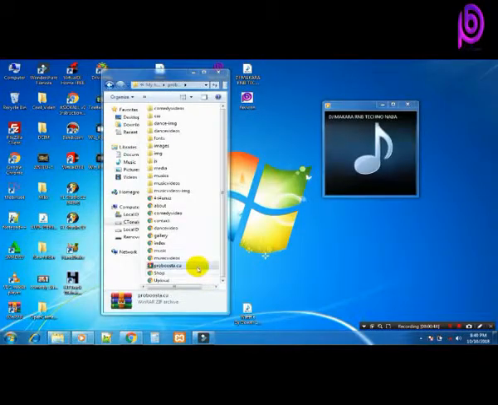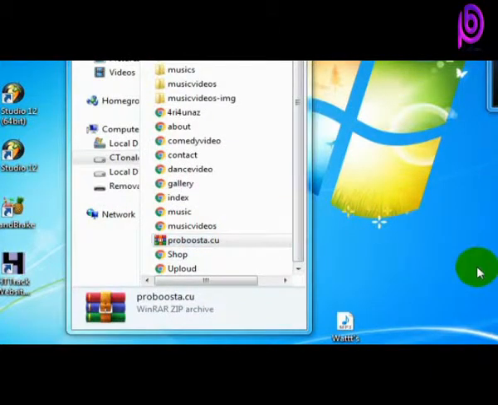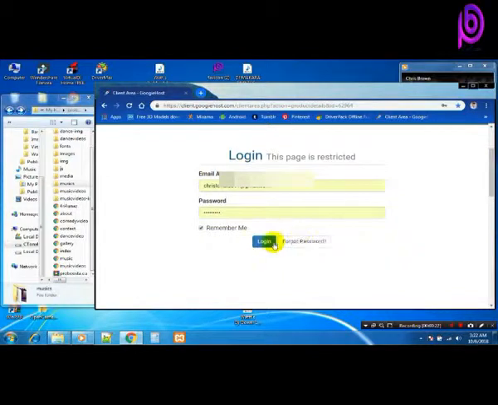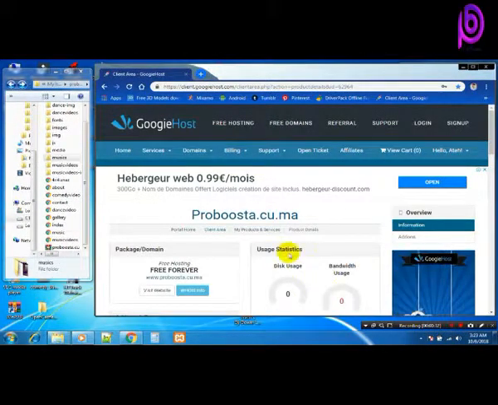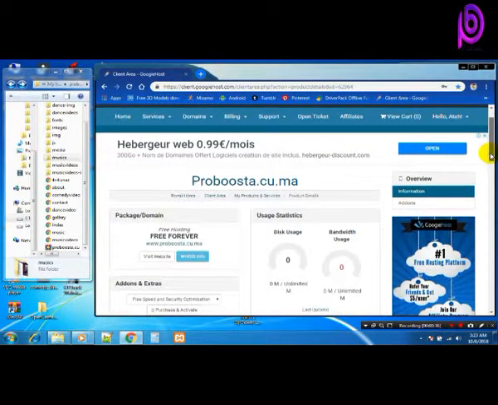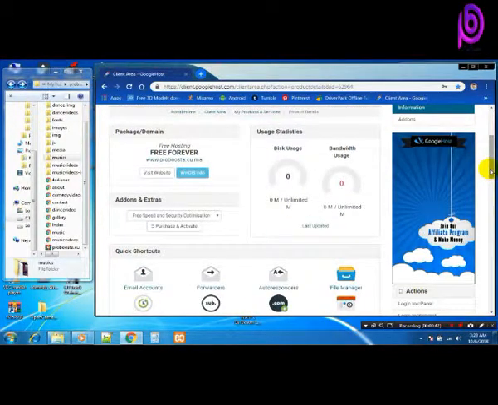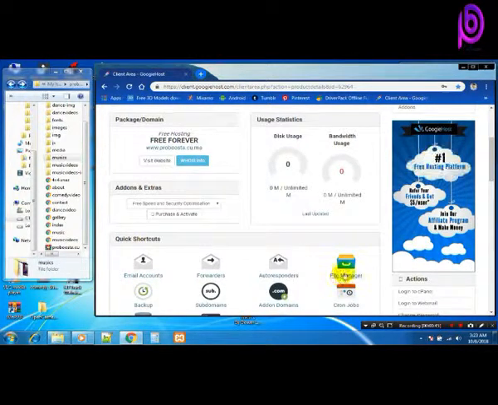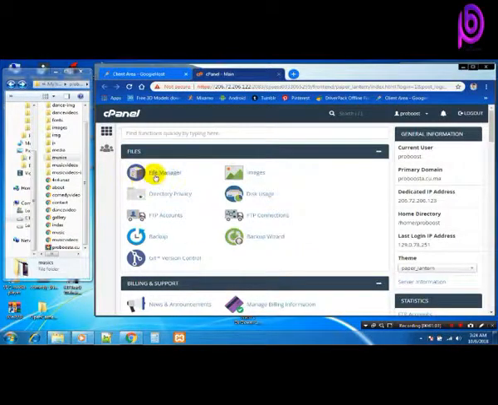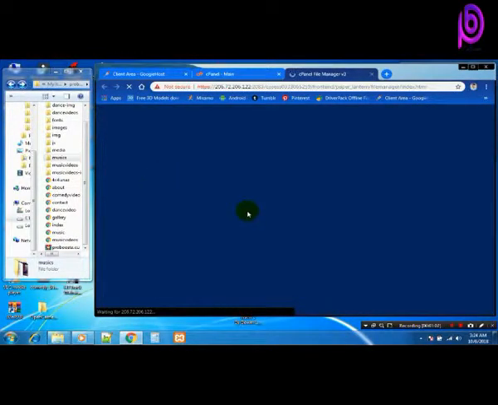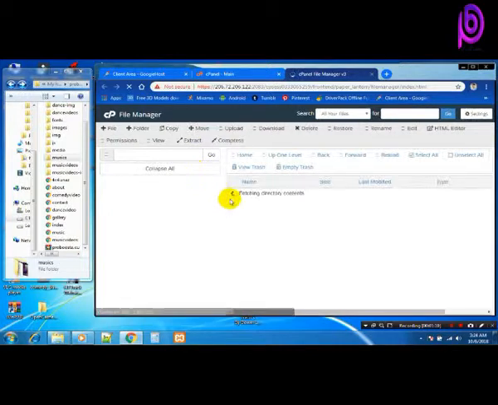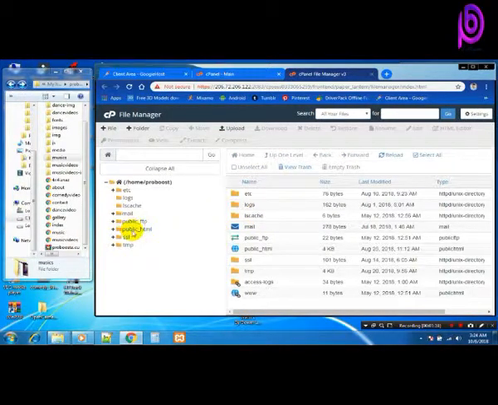Now here's the zip file. Now go to your browser and log into your cPanel. Now click on File Manager. Click on File Manager again. Now click on Public HTML.